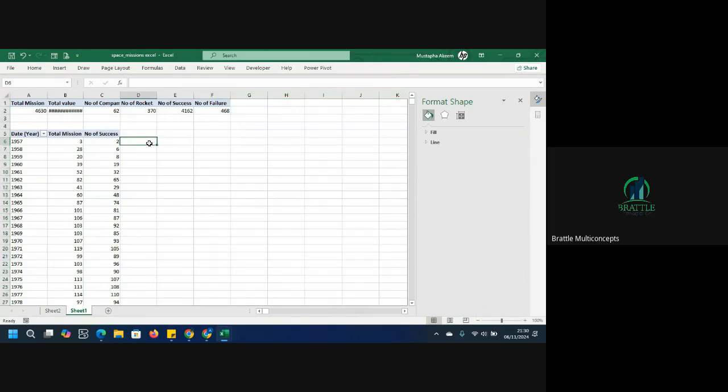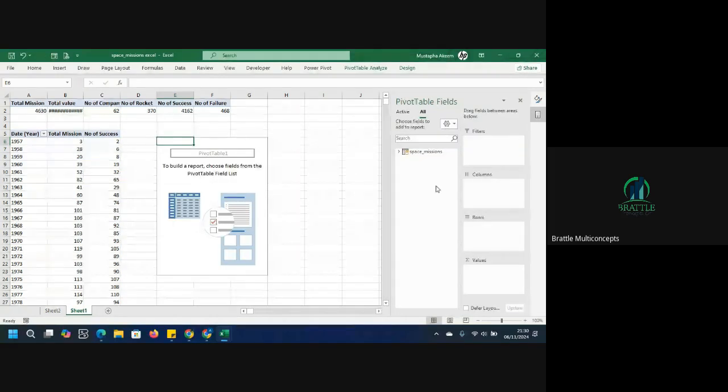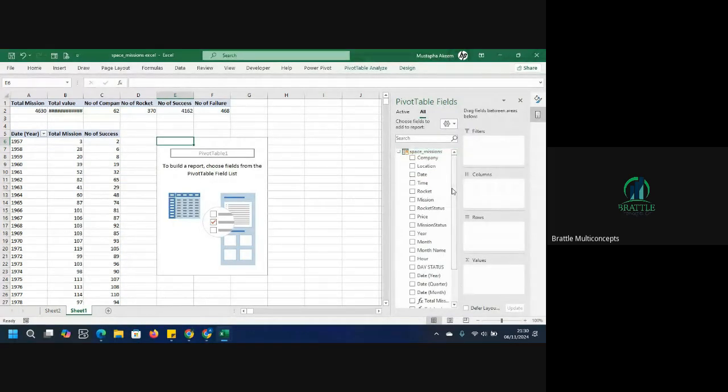Let's insert another pivot table. Insert pivot table. Use the current worksheet. Click OK. So country by success. All right. Country by success mission. Let's first look at the chart. Where is the country? Okay. The location. From the location, we don't have country.